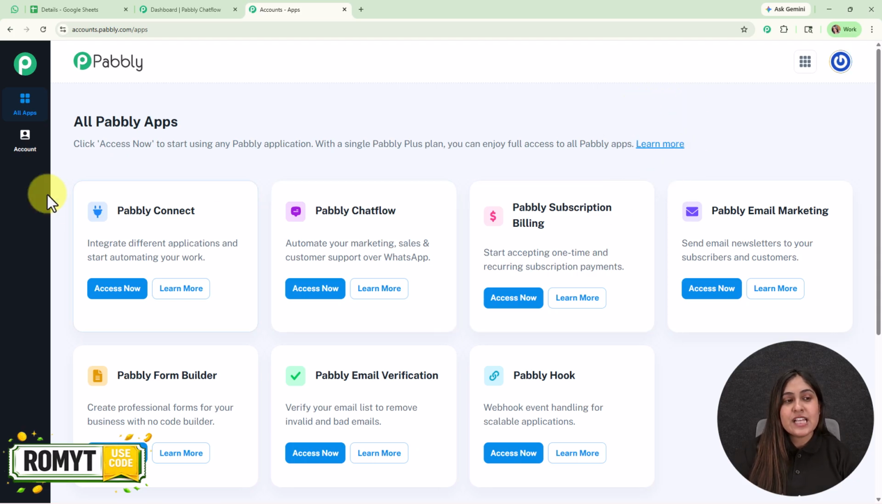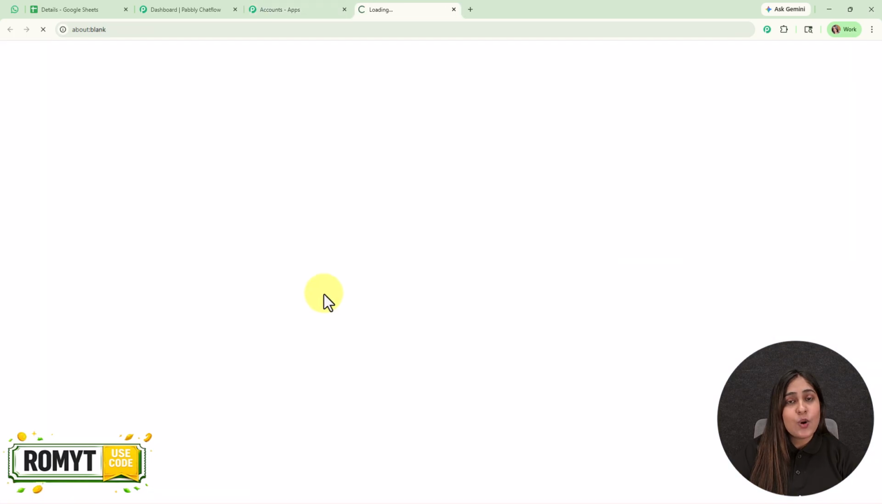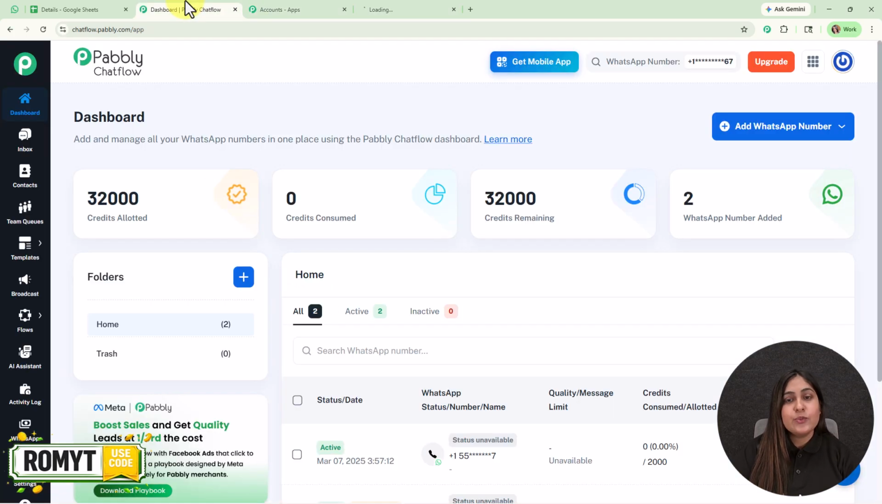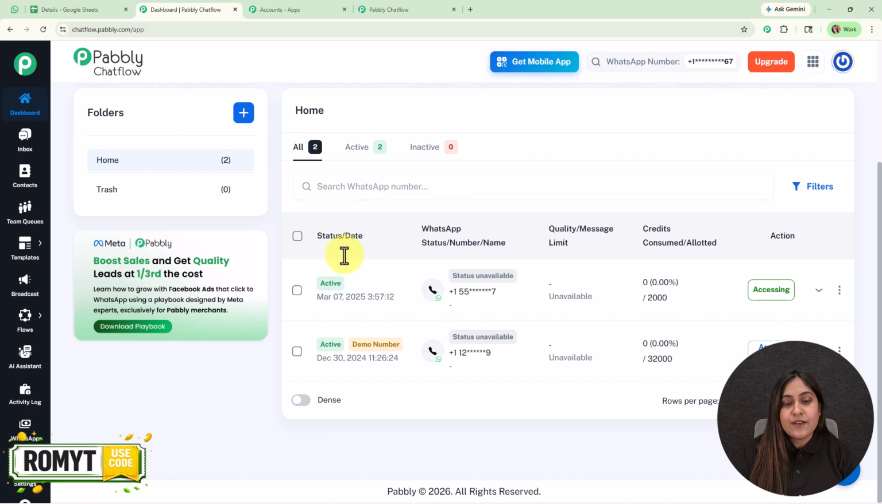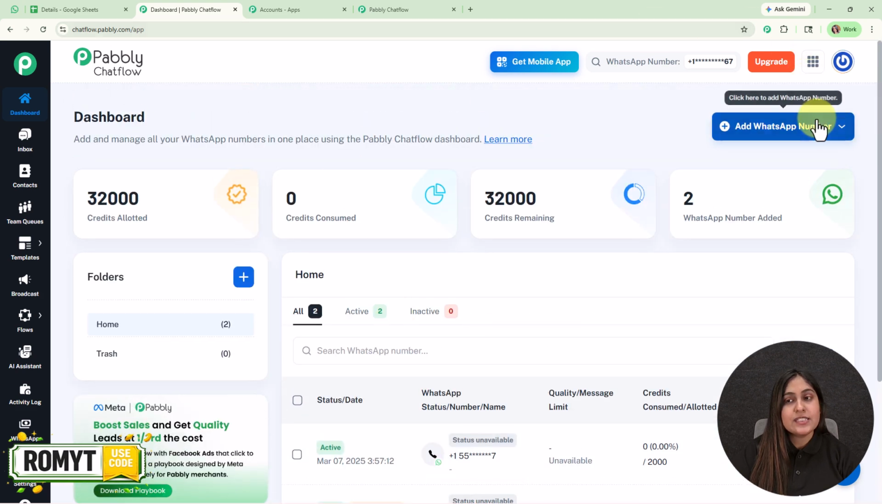Alright, so now you have to sign in and you can see all Pabbly apps window where you can see all the applications of Pabbly. From here, you need to select Pabbly Chatflow by clicking on the Access Now and it will take you to the dashboard of Pabbly Chatflow. So here, as you know that I've already connected my WhatsApp number inside my Chatflow account. So here to connect yours, click on this add button and you can see two methods.